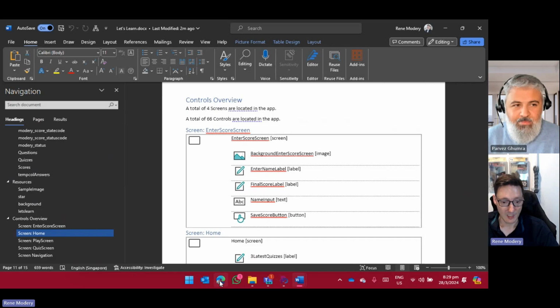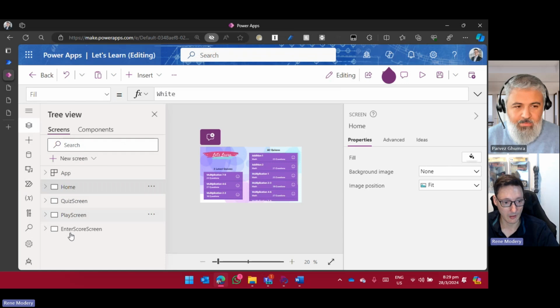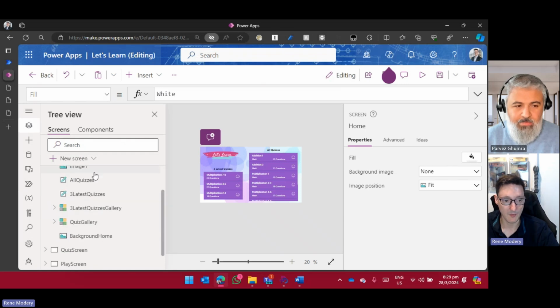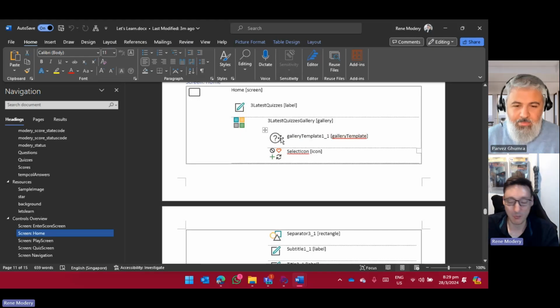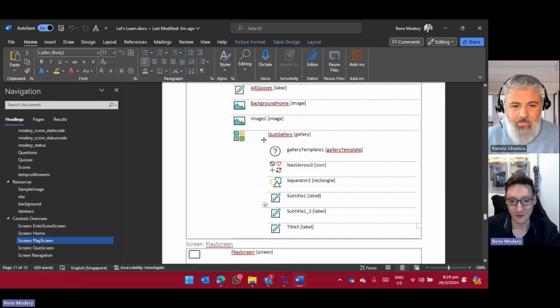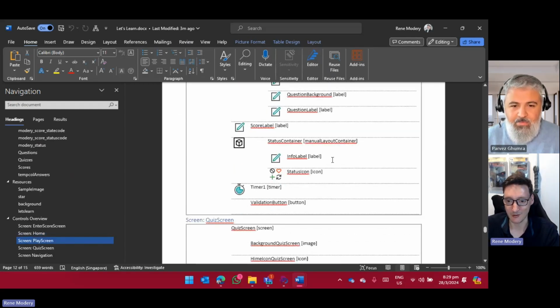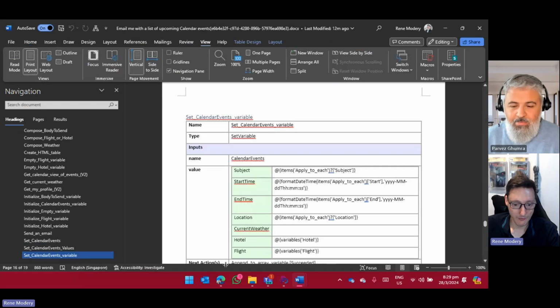So let me just show you my app quickly. If I look at the structure here, I can see I've got four different screens. My home screen has got, for example, an image, some labels, some galleries, etc. And what I'm doing in here is trying to mimic how it gets displayed in the Power Apps Canvas editor. So you see I've got my home screen, my label, my gallery, what's inside the gallery, etc. So again, making it hopefully useful for people trying to do some reviews or anything like that. So this is the simple version of the documentation.